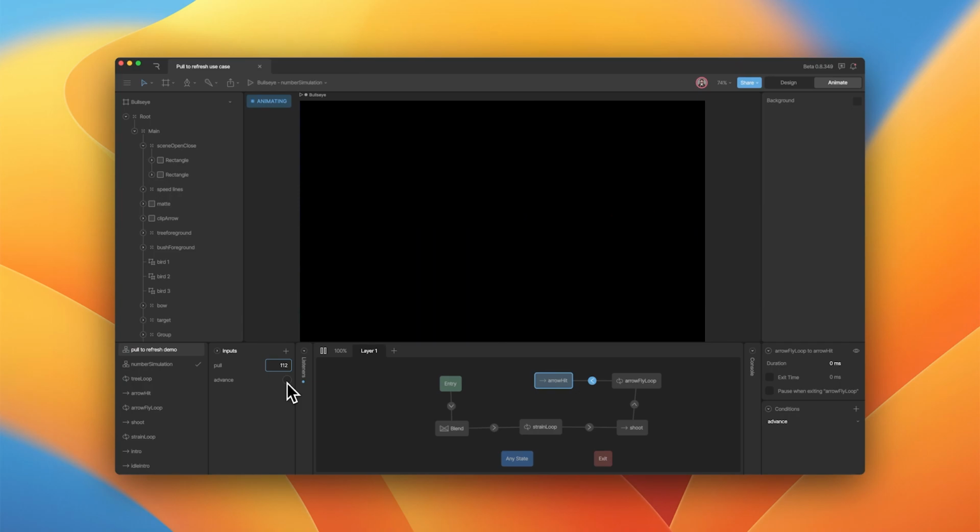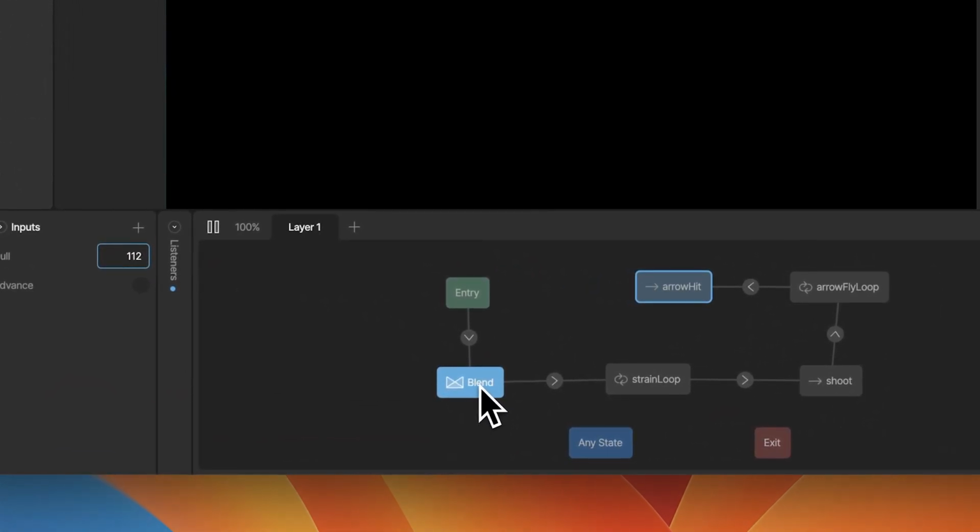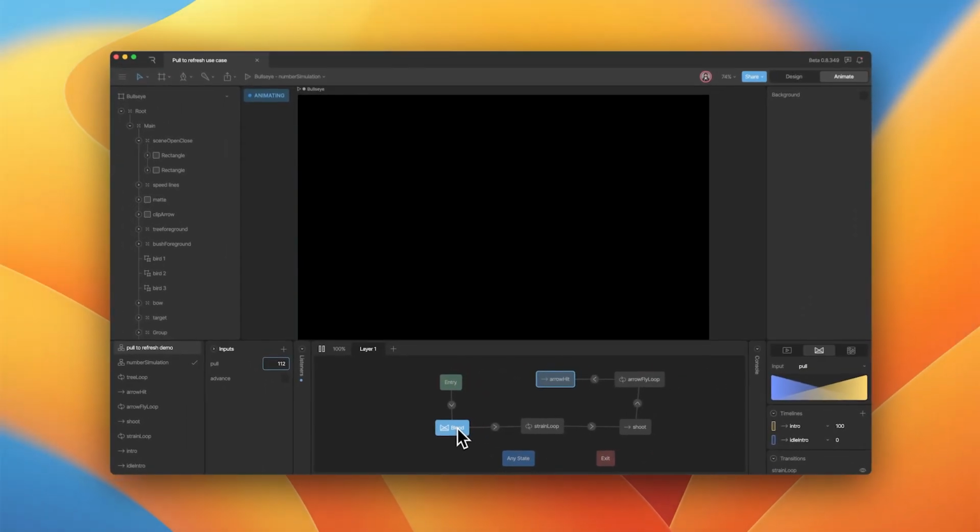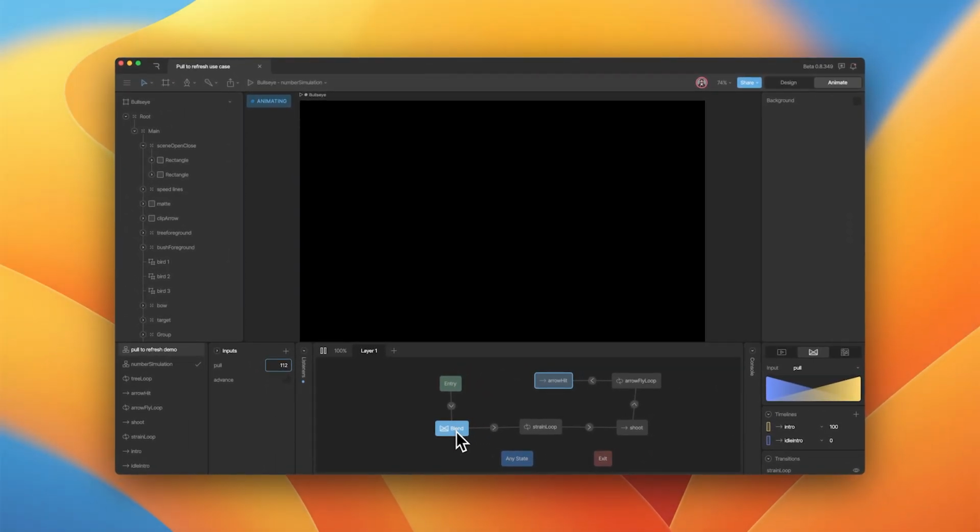So that's the whole pull to refresh sequence. It's a pretty straightforward state machine setup. I think the most unique thing is the use of the blend state here. So if you've never used it before, that's kind of a good intro on how you can use it. And we've got a lot of videos that talk about that as well.